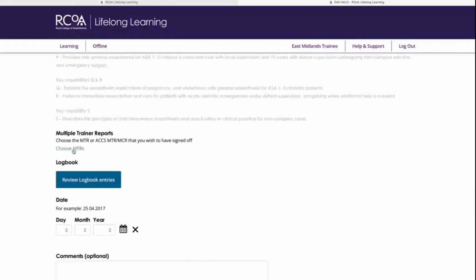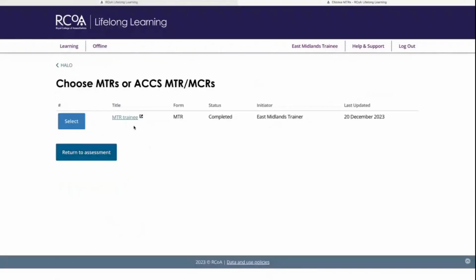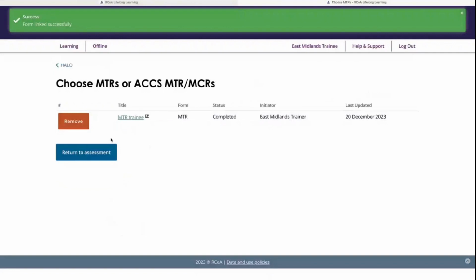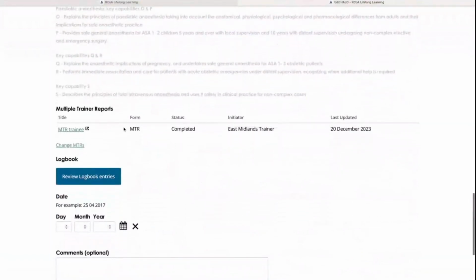And we can do that by clicking on to choose MTRs, and then we've got a set up MTR here, and we'll just select that and return to assessment. And there we've got an MTR. For example, if you were doing the ICM HALO sign-off, you would also want to link an MTR related to an intensive care placement.